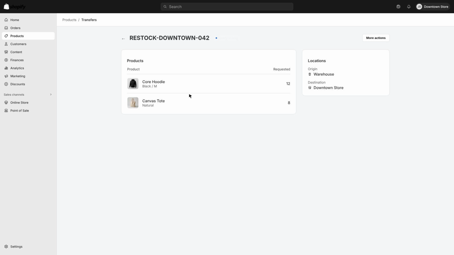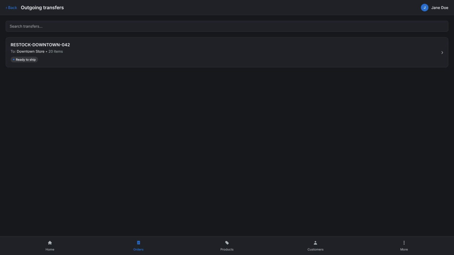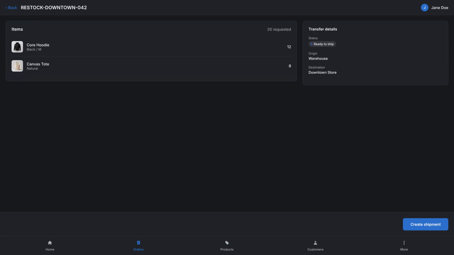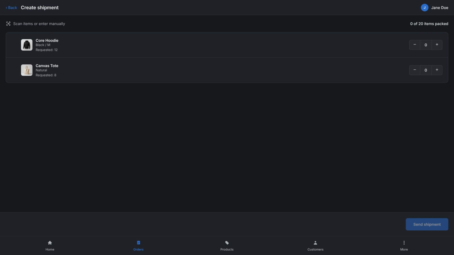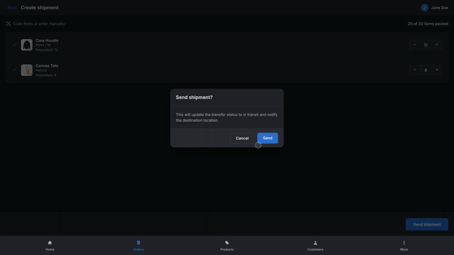What about moving inventory between stores? Shopify makes it incredibly easy. Your team can manage multi-location transfers directly from the tablet. When a request comes in, they can select the transfer, review what's needed, and prepare to ship. They just pick the exact variants off the floor, confirm the quantities, and create the shipment.